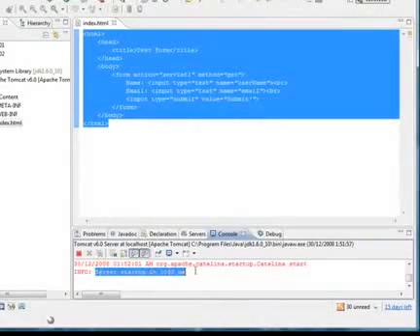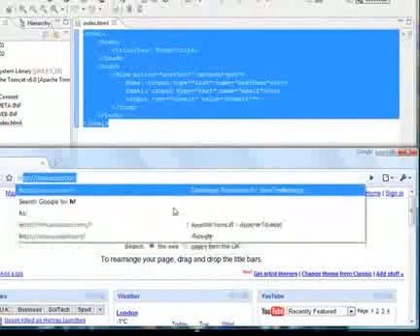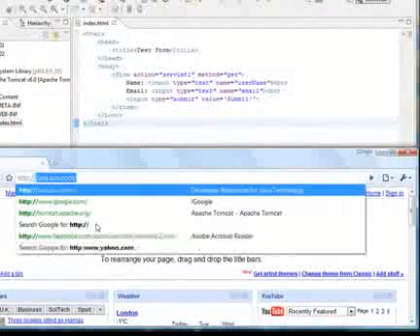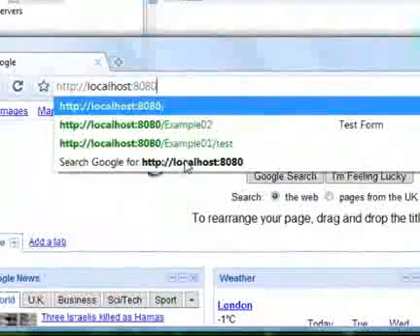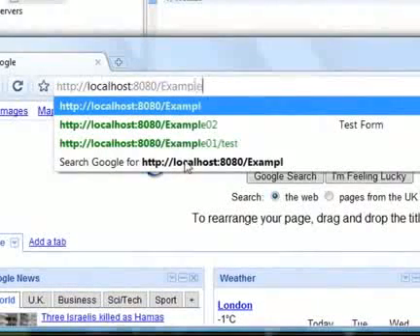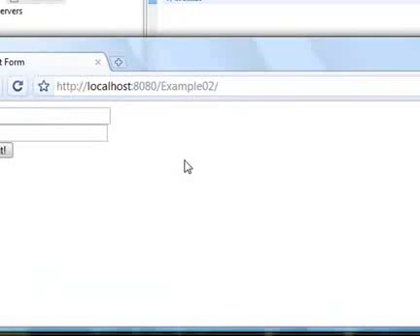Once the server is started, we're going to check that everything is working okay. I go to localhost:8080. We're going to type example02. As you can see, we have a simple form that will ask the user for his name and email address, and will have a submit button so that the user can send the information to the server.